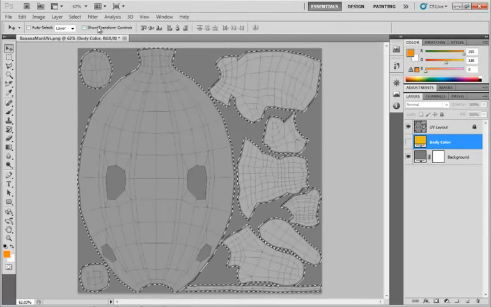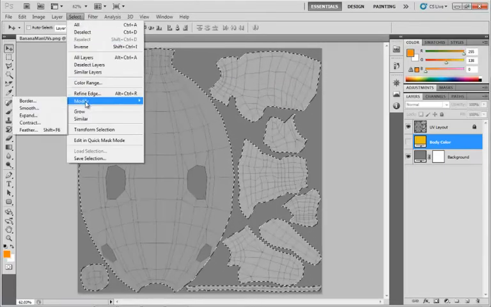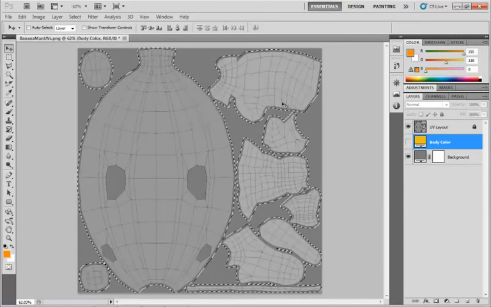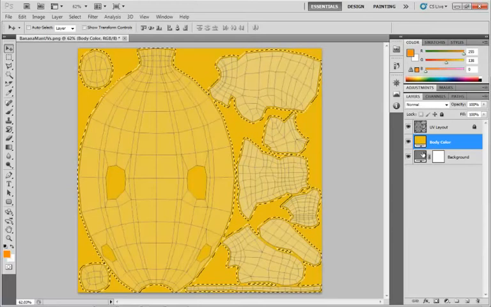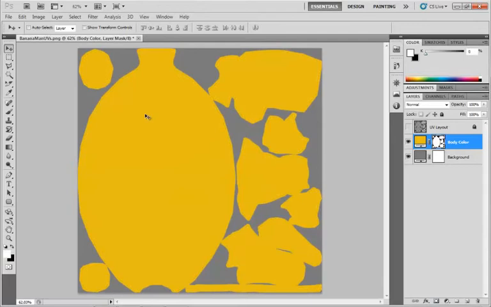4 doesn't look half bad. Let me undo that, and I'm going to go up by 6 pixels. So modify, expand, let's go with 6 pixels, and click OK. There we go. Nice, big, thick border around everything. So now I can take our body color layer here and just drop on a layer mask, and check it out. We have all these nice panels already filled with yellow. Pretty convenient, if I do say so myself.